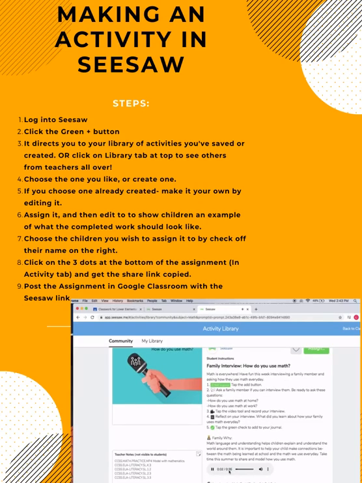Math is everywhere. Have fun this week interviewing a family member and asking how they use math every day. Number 1, tap the add button. Number 2, ask a family member.